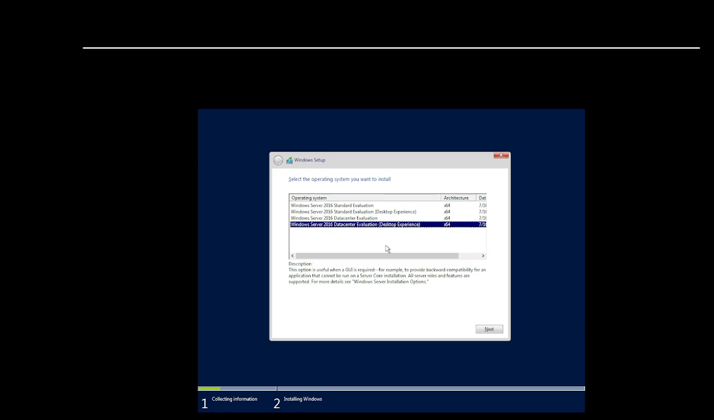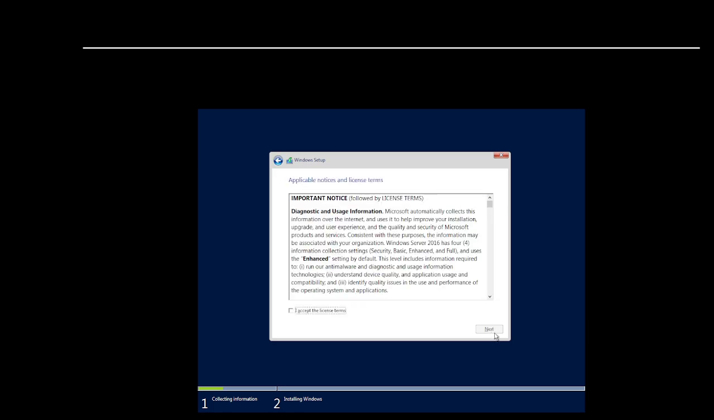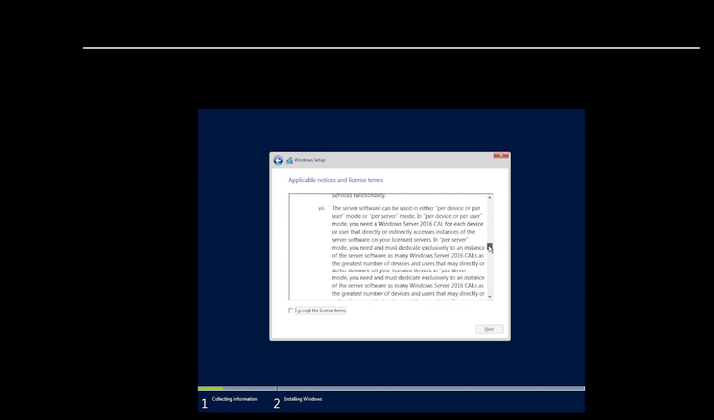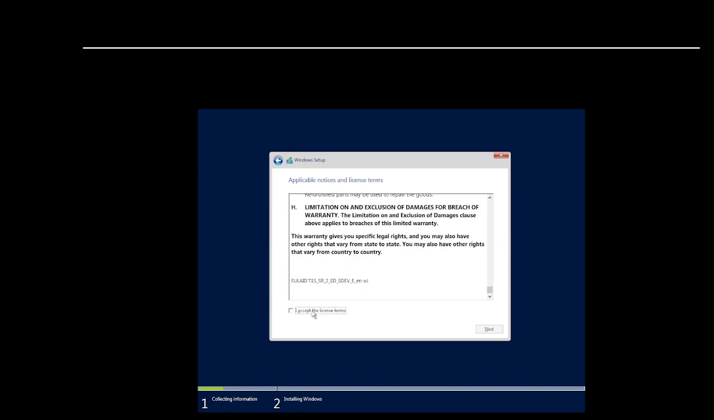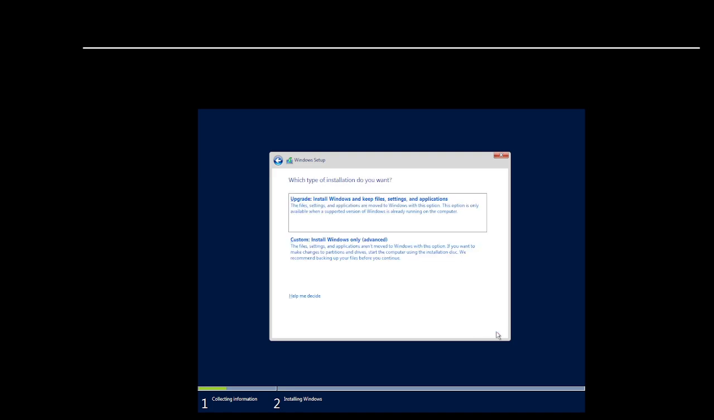Since we are all professionals, all our servers will be data center with desktop experience. So select the last option, 2016 data center evaluation version, and click on next. Then it will ask you to read and accept the license terms and conditions. When you have time, please go through this documentation, and then accept the license terms and conditions. Click on accept and click on next.